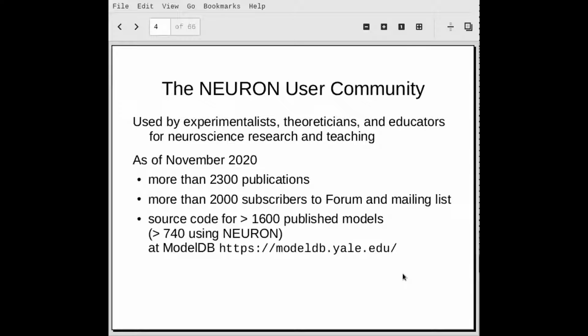And in terms of source code for NEURON models, you'll find over 740 of them at ModelDB, which is a searchable database of published models. ModelDB contains also over 800 other published models as well.